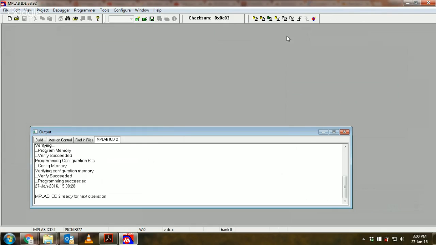And the last thing to do once the program is now downloaded is to click this button here, which says release from reset. That releases the PIC, and we can disconnect our ICD because it's now programmed, and even if the device is powered down, it will retain the program in the flash memory on board.